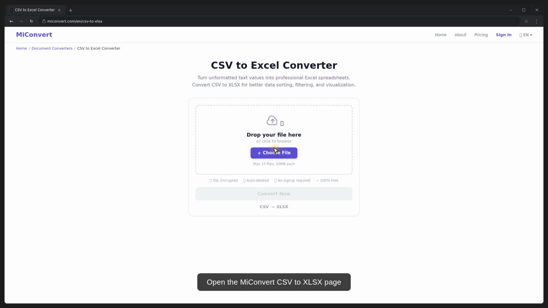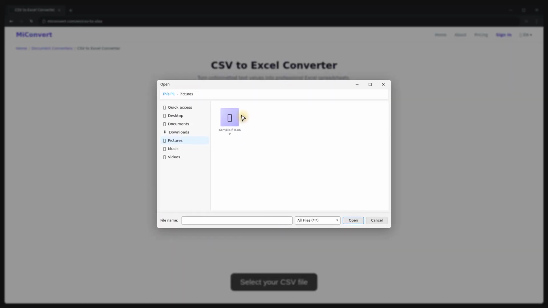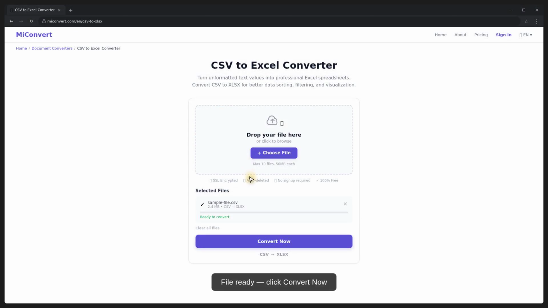Let's upload a file. Click the Choose File button. A file picker will open. Select the CSV file you want to convert, then click Open. Your file is loaded and ready. You can see the file name, size, and target format. Click Convert now to start the conversion.